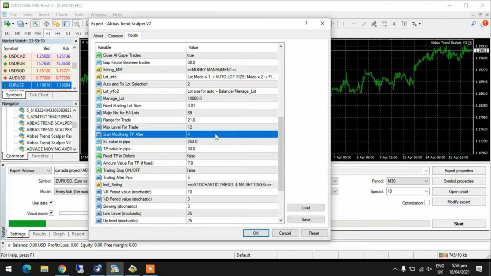But when the fourth lot is put, then the TP is modified with the common setting. That means there is one TP that will close all the lots at the same place after 4 open lots. But if you have less than 4 lots, then they will be closed separately, one by one. So you have to use this setting that I have used.